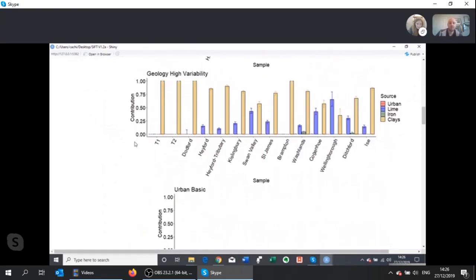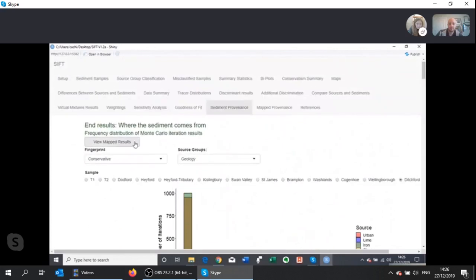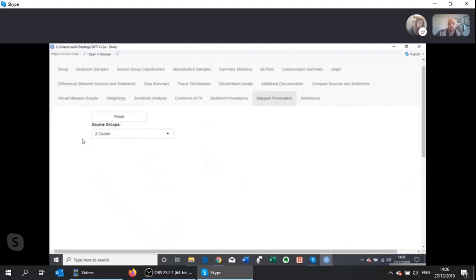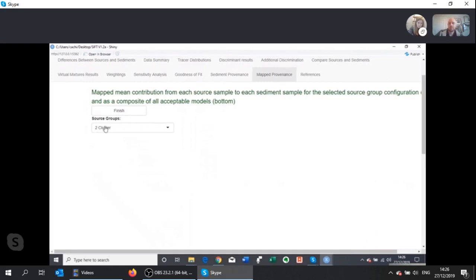So if you go back to the top and click View Mapped Results. Might take a while. That's okay. Yeah, there we go. Right, so if you change that to 3 cluster or something.